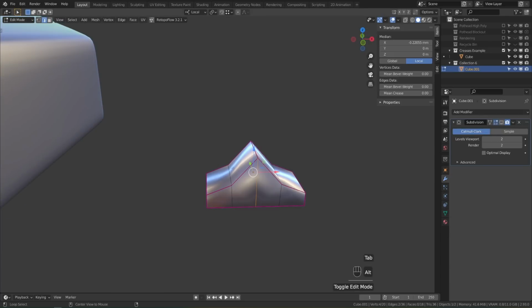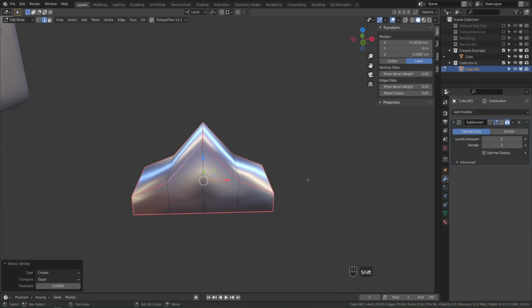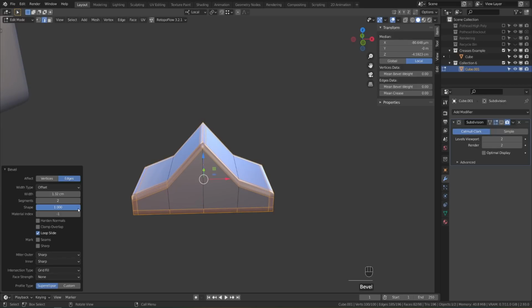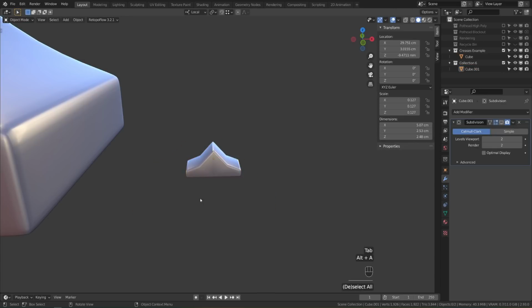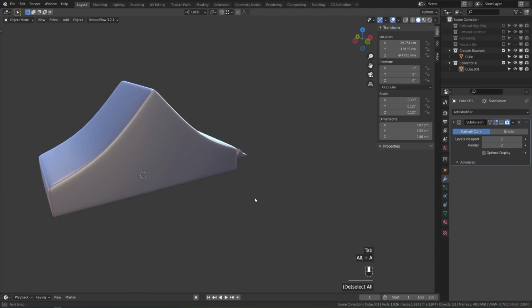We may as well just go through and take all of these edges. I'll hit Shift G and select everything that has a similar crease. And by the way, that Shift G hotkey for selecting similar of any attribute is incredibly helpful. But let's select everything that has a crease here, and I'll just turn the crease down to 0, and instead hit Control B and bevel it instead. I'll turn the shape down a little bit this time. And now we're going to get a very similar visual result, but for even fewer polygons than using the creases.